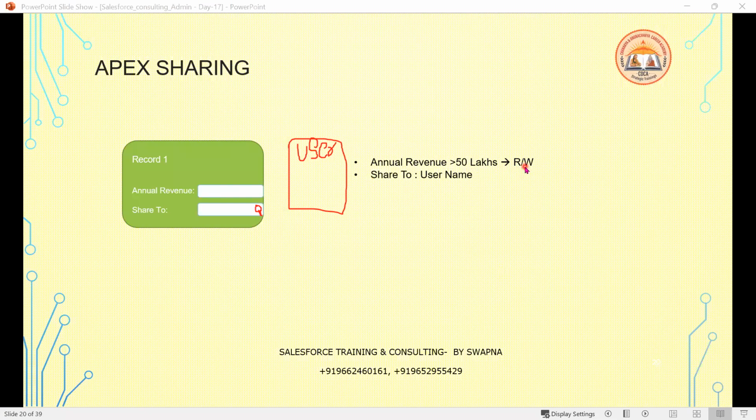That means while creating the record, whatever user is selected in Share To, only that user should get this record shared. And what level of access should be given? If annual revenue is greater than 50 lakhs, it should be shared read write. If it is less than 50 lakhs, then it should be read access. That means I don't know which user is being selected in Share To.